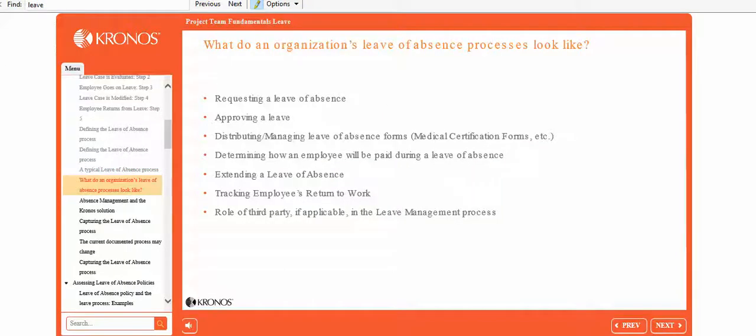During onboarding, organizations must think about their leave of absence processes. This screen lists the most typical leave of absence processes. The Kronos onboarding team will need to understand the details of each of these. At a minimum, organizations should be able to identify and describe these processes that they have in place for events and conditions.